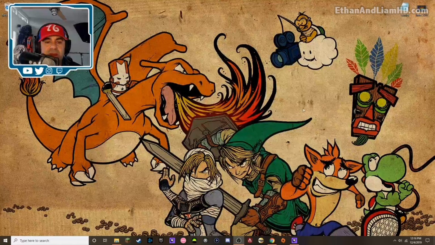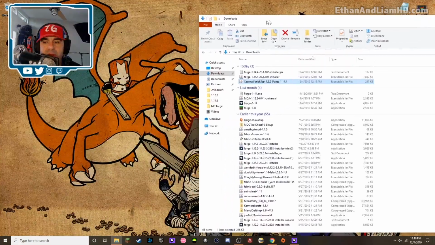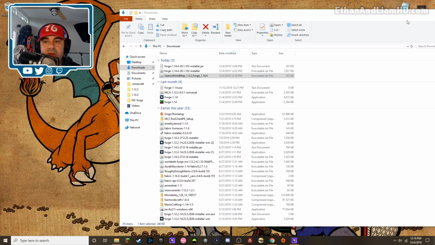So now I can minimize this. I can open up my downloads folder over here and there is zeros map right there, right? So you guys see it? All right, perfect. So now we're going to minimize this page here.